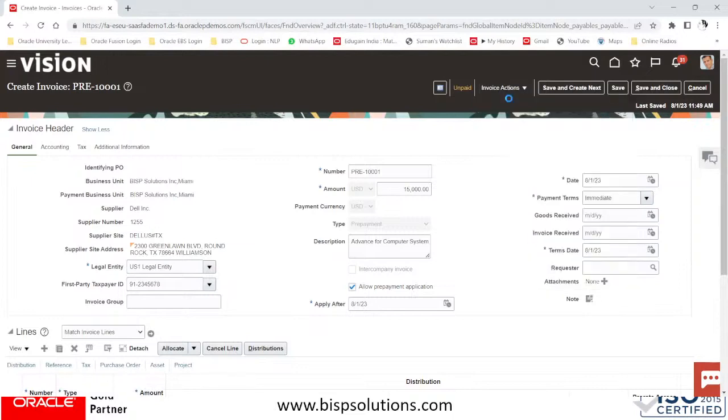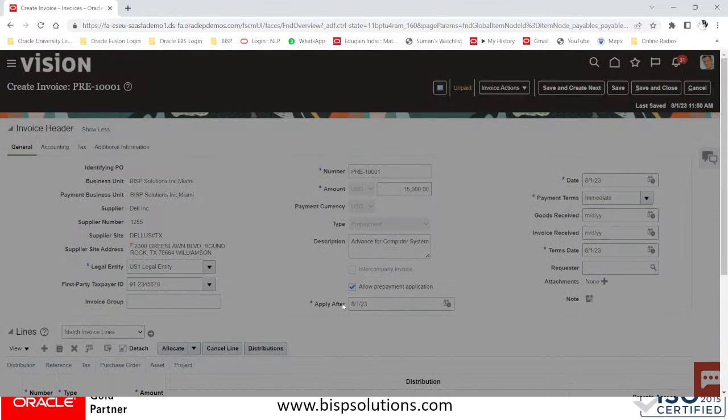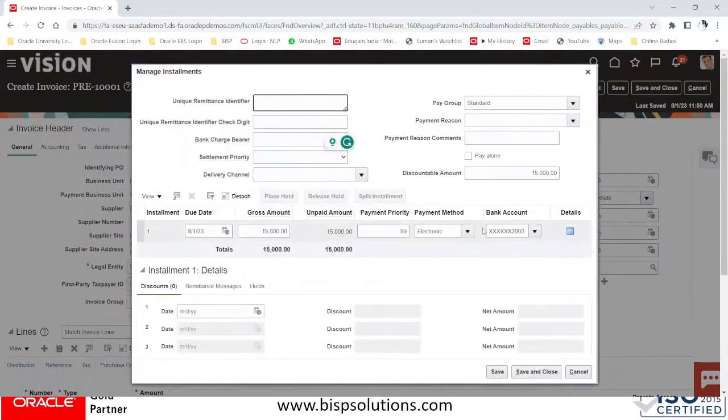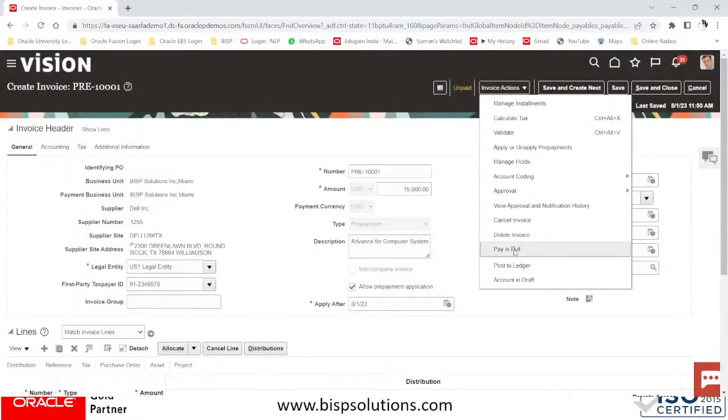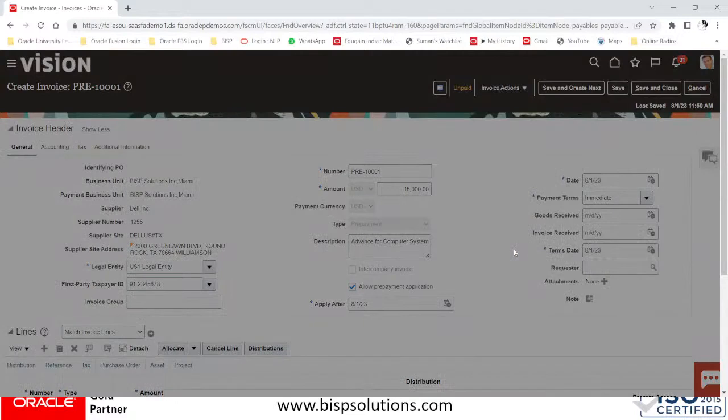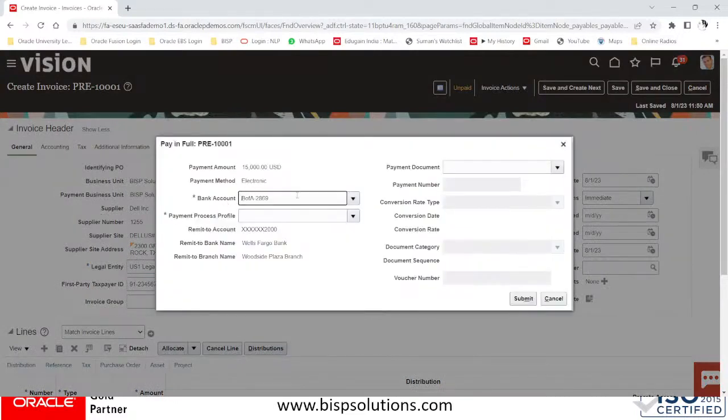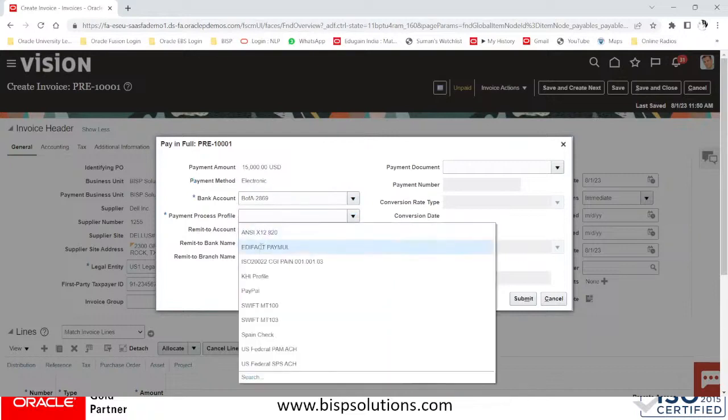If you go to manage installments, you can see the method is electronic and the bank account has been mentioned here. So just save and close, and I will pay in full. Select that pay in full. This is my bank account from which I am going to pay, right? That is my only bank account. And the payment process profile, the method is electronic. I am using this one.